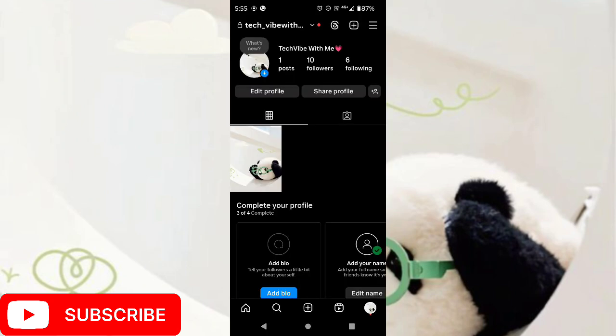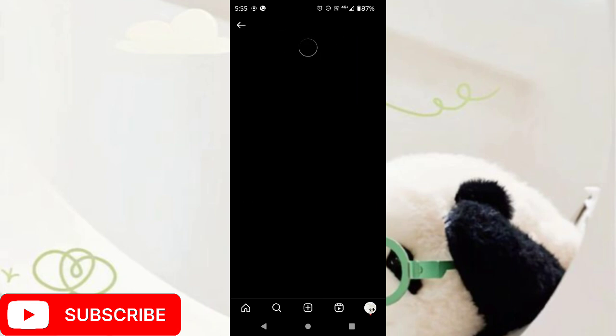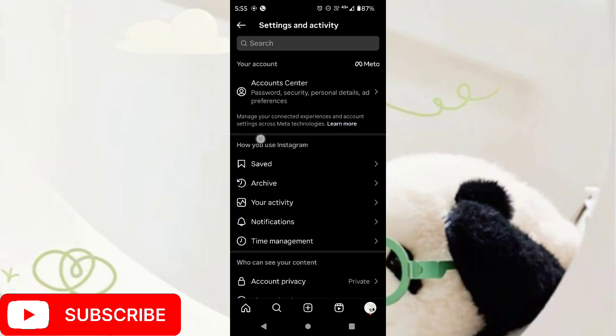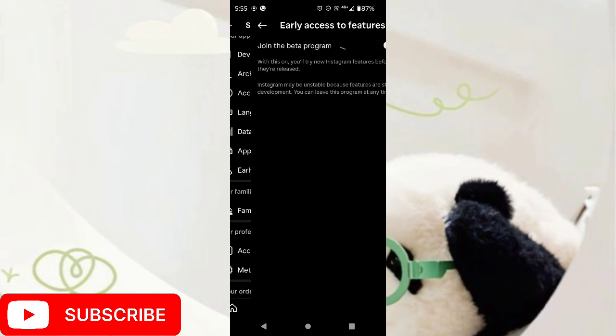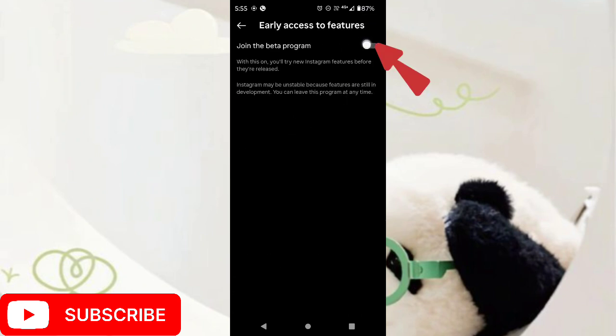Tap on the three horizontal lines on the top right corner. Scroll down and tap on the early access to features. Now, tap on the toggle.